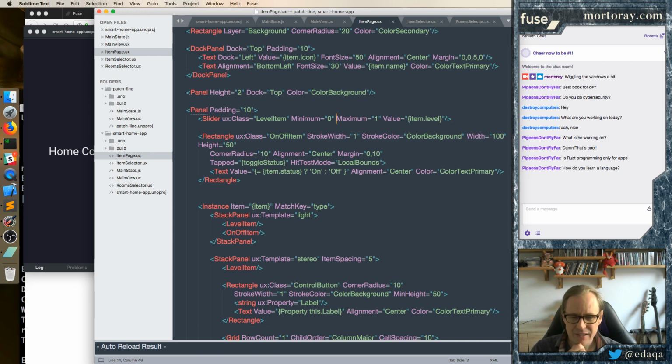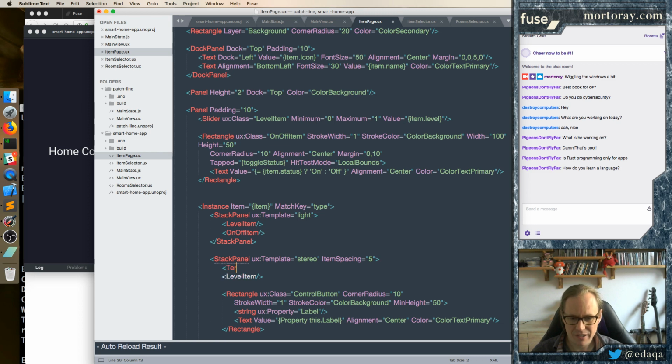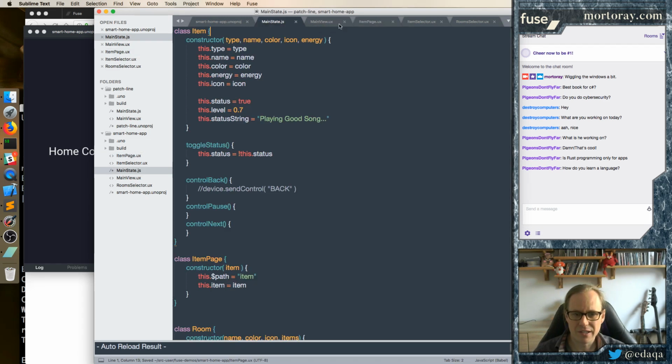And I don't know. Let's just put it in here for now. Text value equals status string, I think I called it. Did I call it that? Status string.